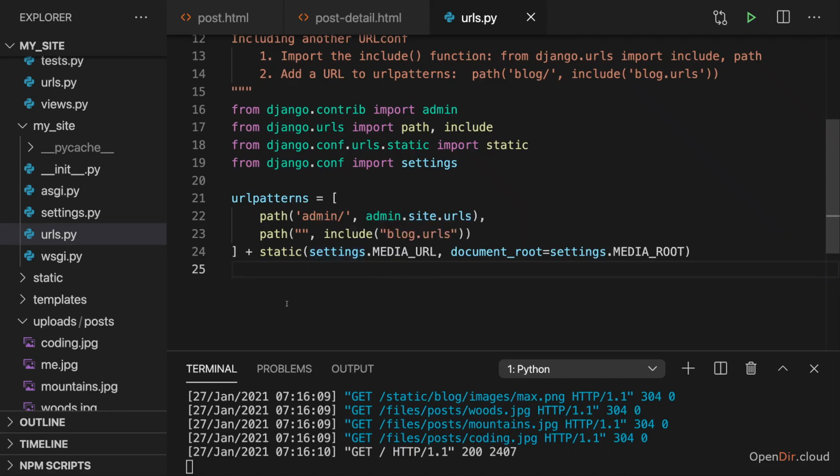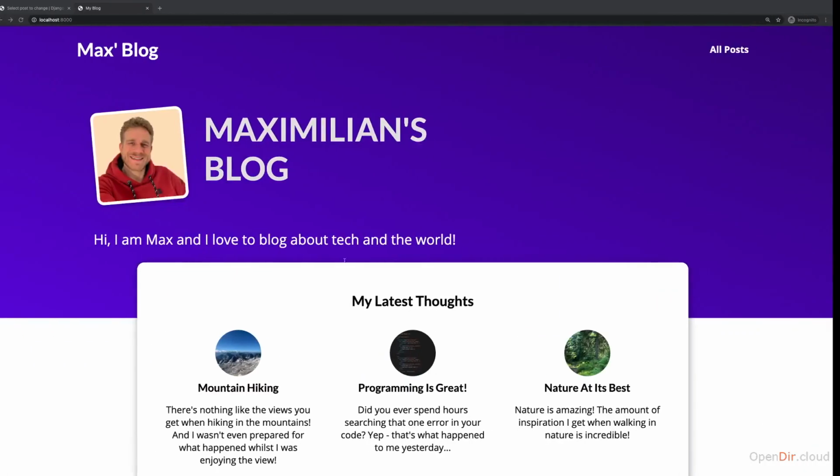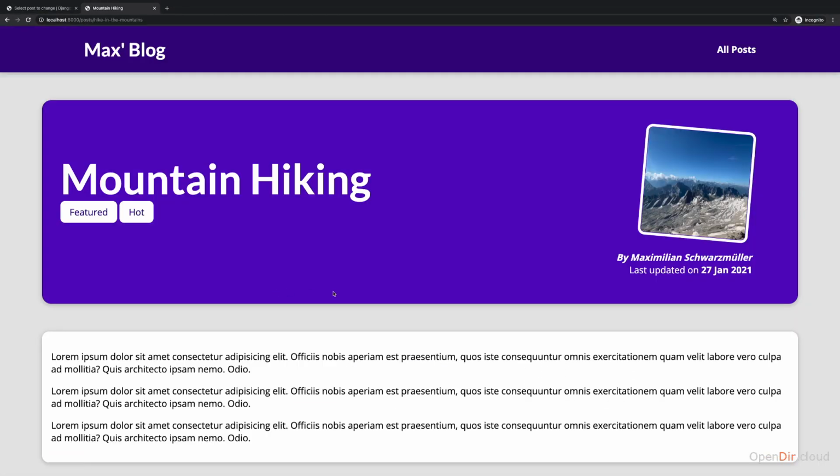Now that we added the file upload functionality, we got two more features left which I want to add. One is the feature to comment.